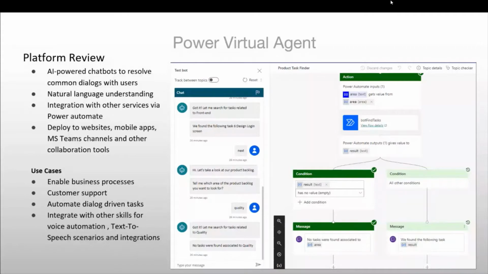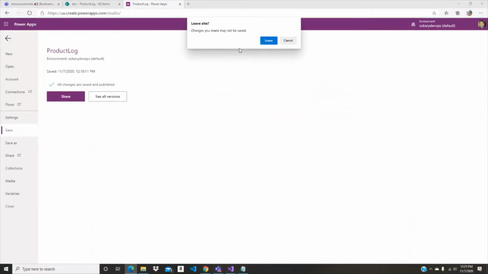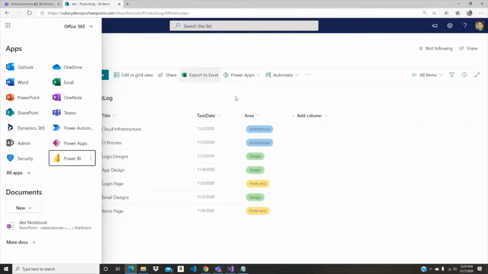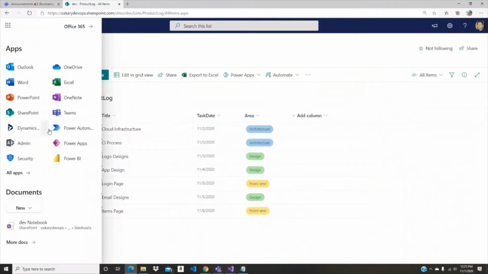So going back to PowerApps, let me close this here. Going up to our environment, going back to SharePoint here, you can go to the apps, and in this case, what we want to do is go into PowerApps.